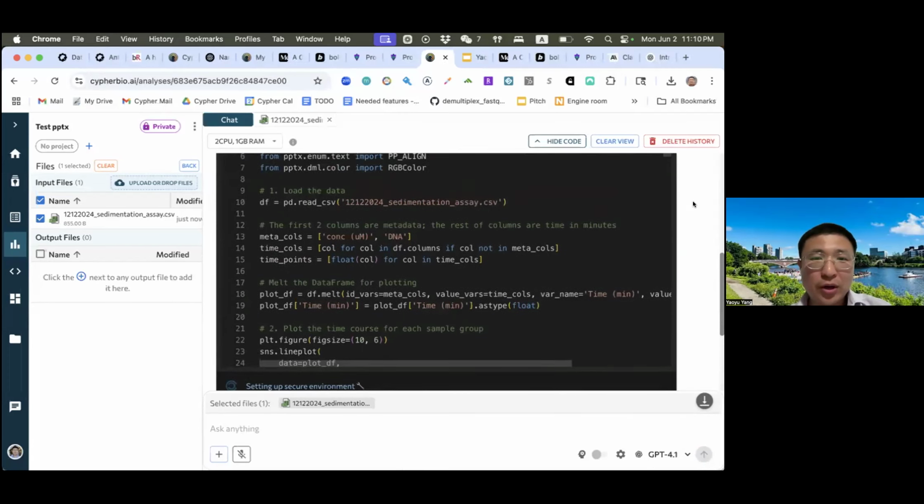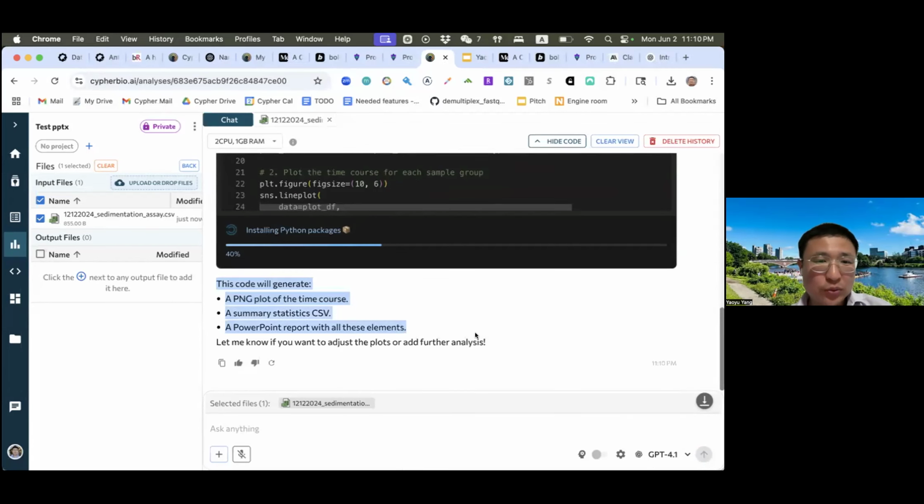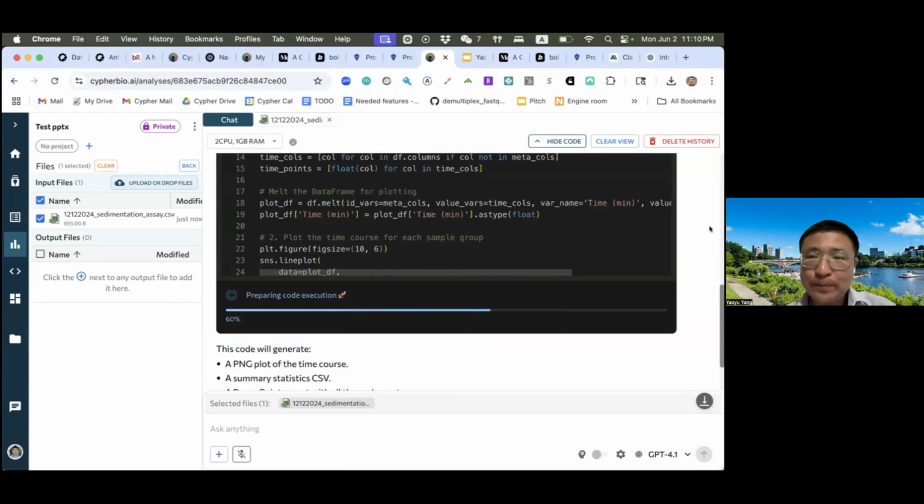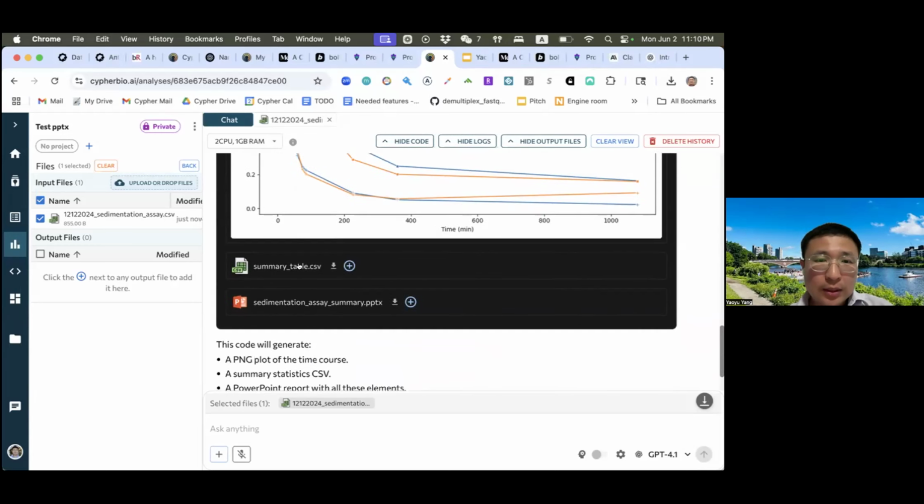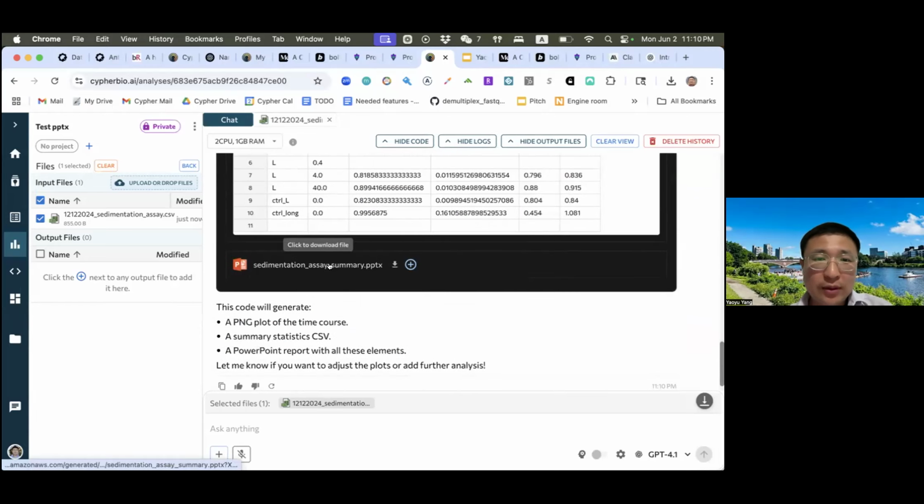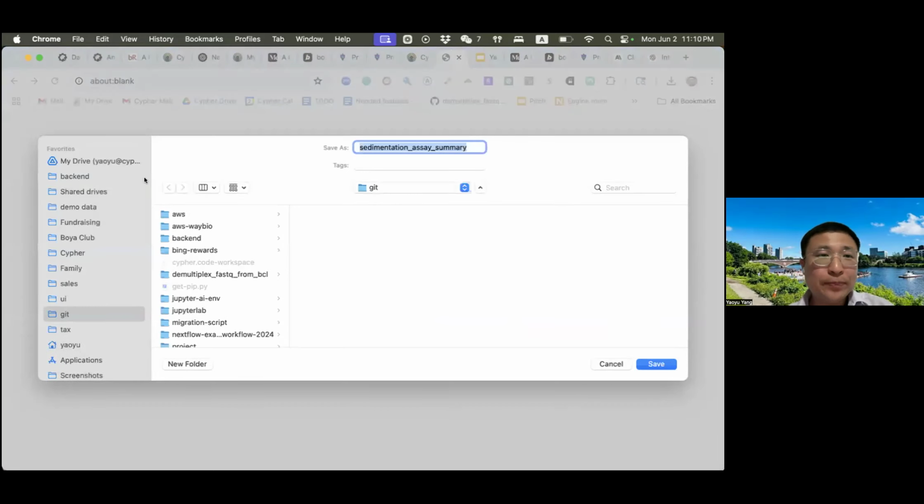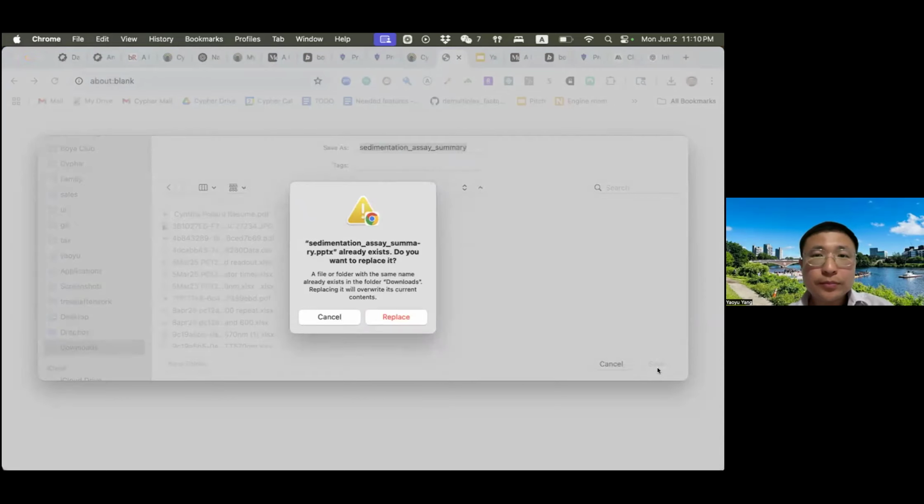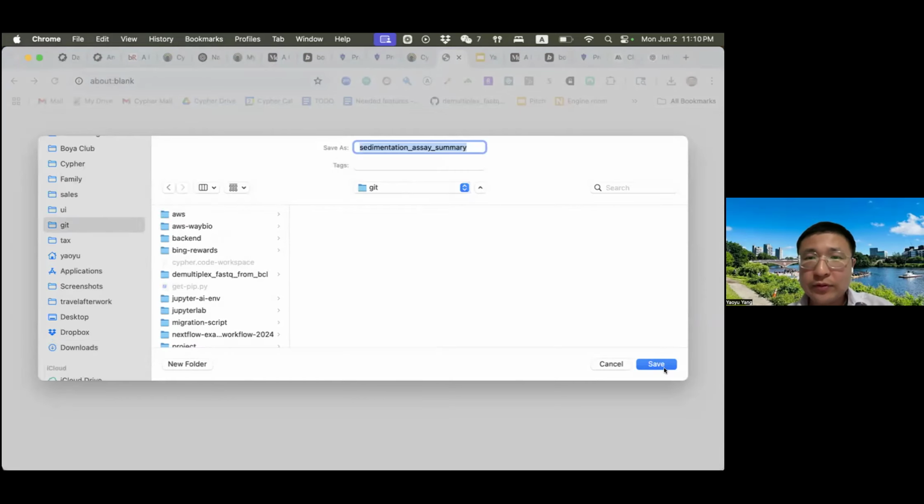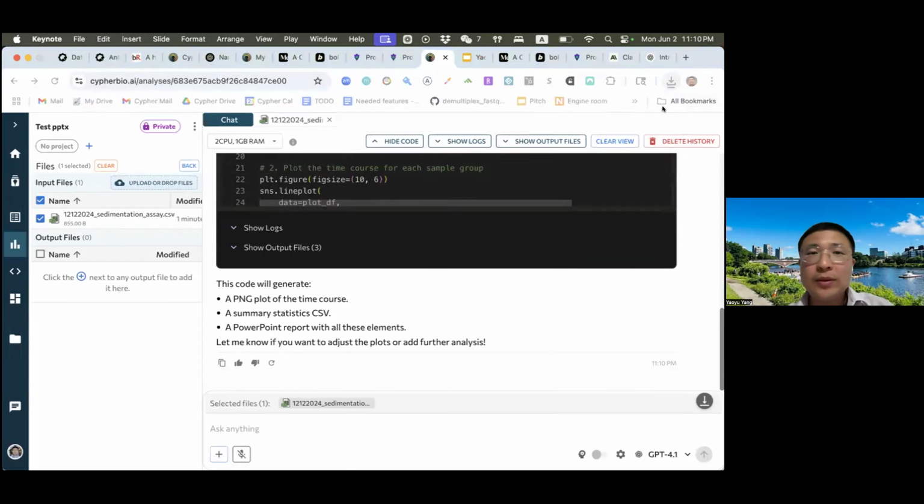So it generated the code. It summarized what the code will do. And let's just wait for the code to finish. Yep, so you have the plot. You have a summary table in CSVs. You have a PowerPoint. You can download this PowerPoint to your local machine, to a different folder, and open it.